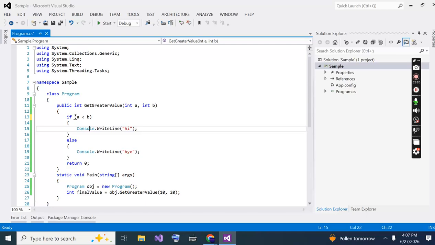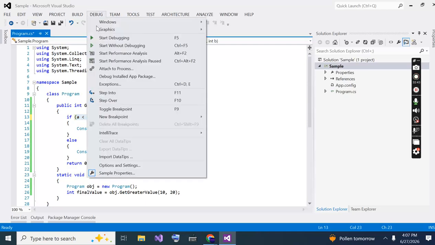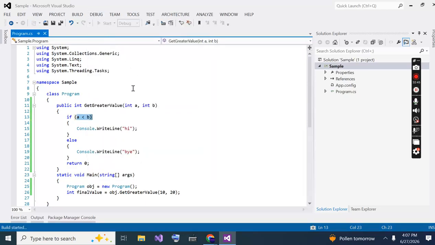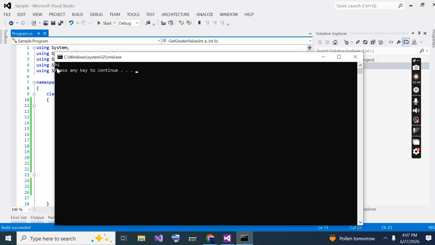See, if this condition is true, then I will print. Sir, I only print, sir. Yes, already we have seen it, right? If this is true, then I will print. Let me see it. Debug, start without debugging. I is printing.